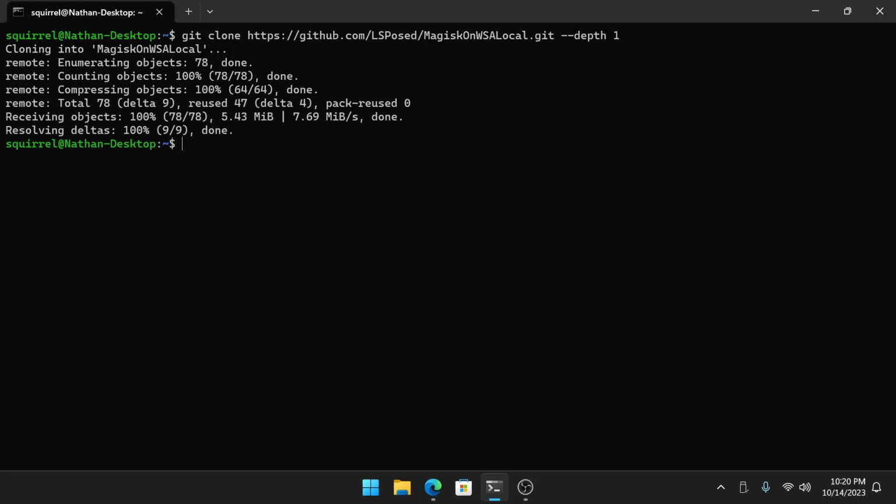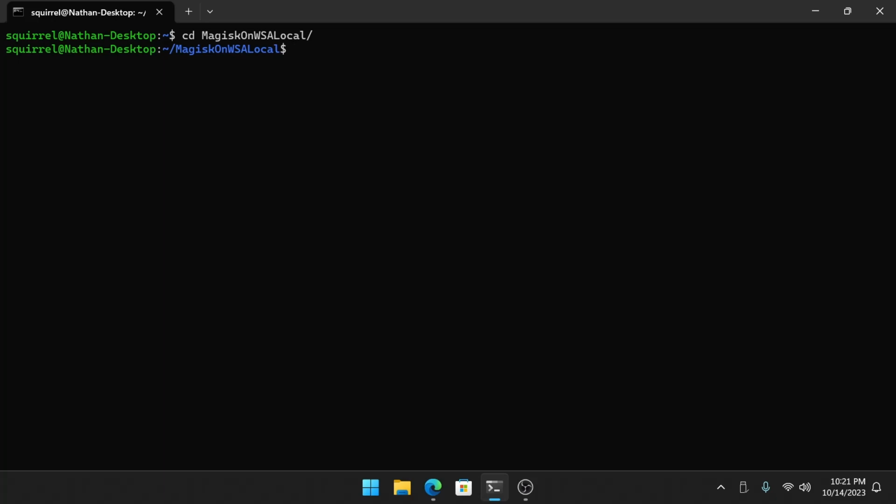So we type cd space capital M and then tap tab, and it should pop up Magisk on WSA local. We press enter. Alright, now next we type ./scripts. Well, first we want to see what's in there, so we type ls. Then you see here it has all this.